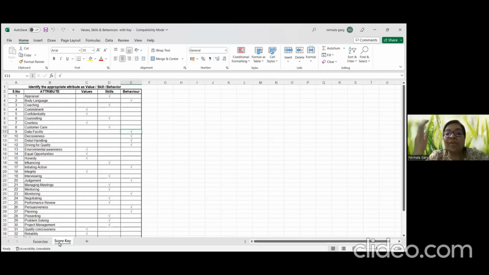Data facility. Facility. You're facilitating. It's a behavior. Okay. Decisiveness. Behavior. Detail handling. So why have I given you this? You have to have this. It's very, very important, because when we talk about competency, it has to be observed and measured. So therefore we are saying, detail handling, behavior.